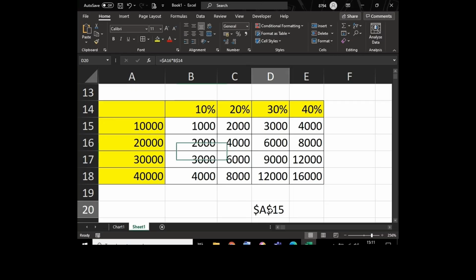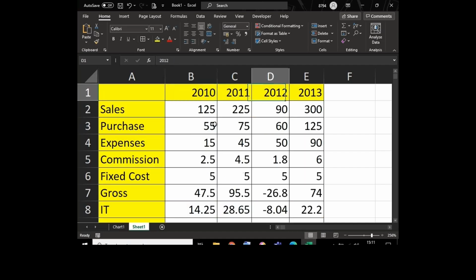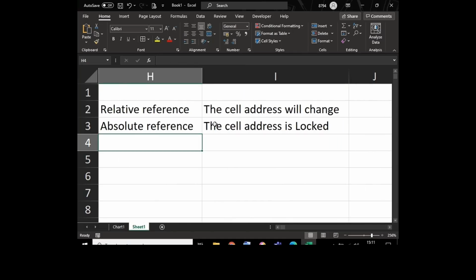In this formula we'll see that in case of A15, the column is locked and the row is unlocked. But in case of B14, the column is unlocked and the row is locked. Right? So when you have either the row or the column locked, it is called a mixed reference. So in Excel we have mainly three types of references.